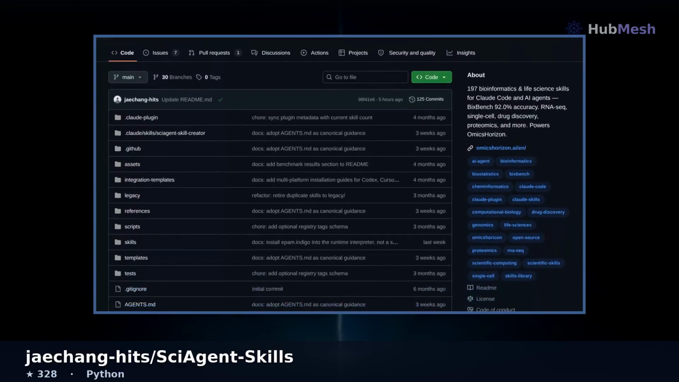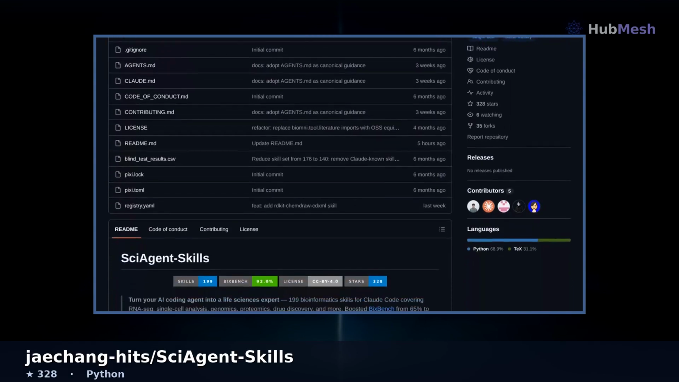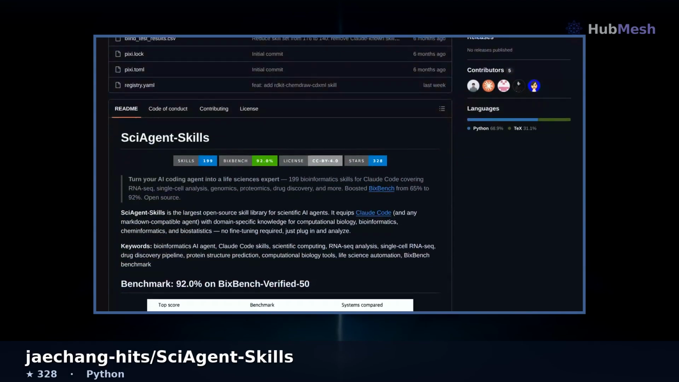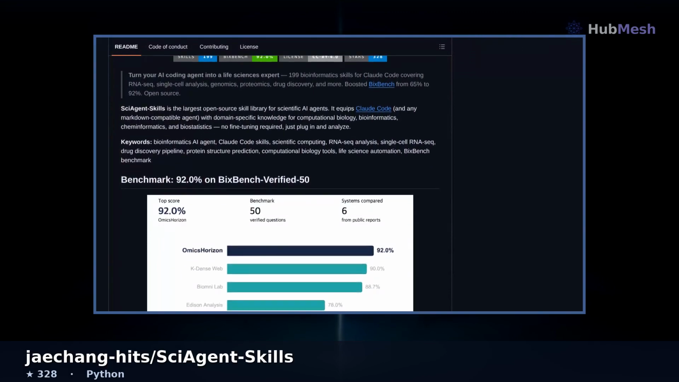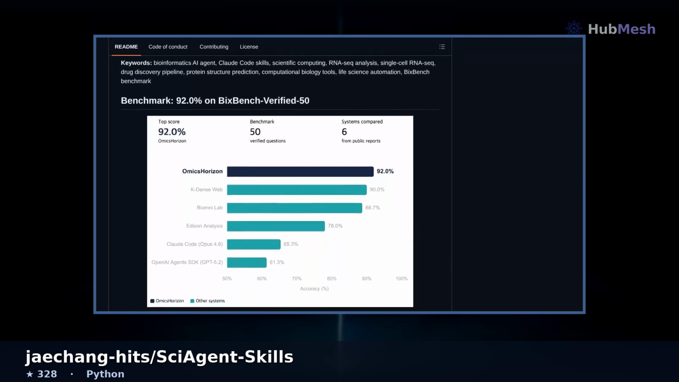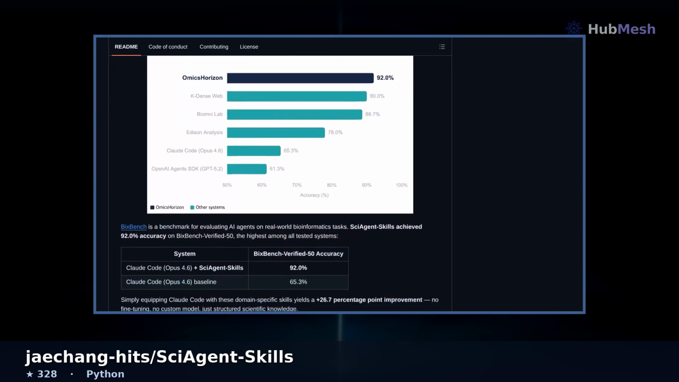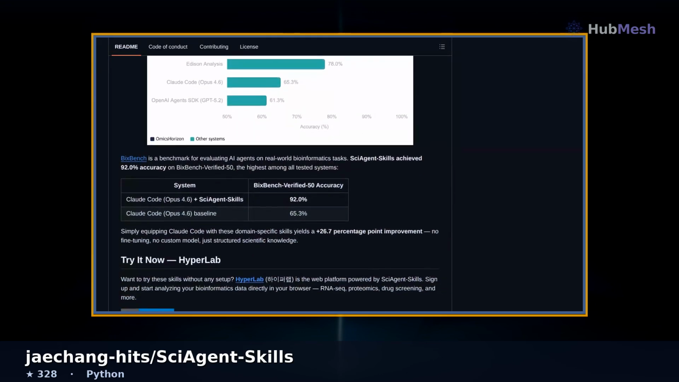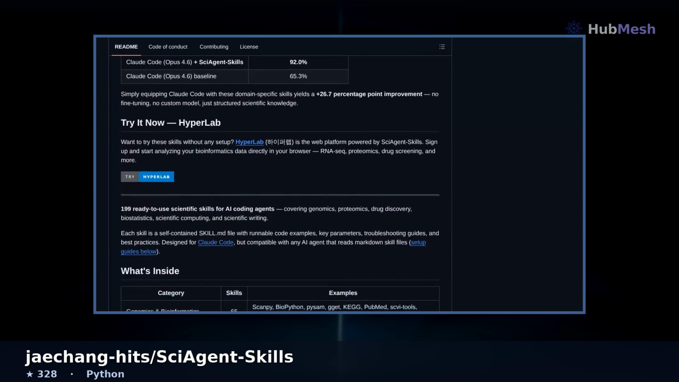SciAgent-Skills boosts agent performance on Bixbench from 65 to 92%, but how easily does Windsurf load them? As the largest open-source scientific skill library, it turns coding assistants into life sciences experts without fine-tuning. The library achieved 92.0% accuracy on Bixbench Verified 50, outperforming the baseline by 26.7 percentage points.